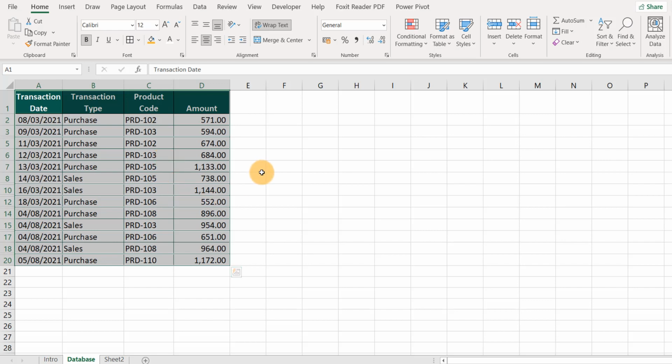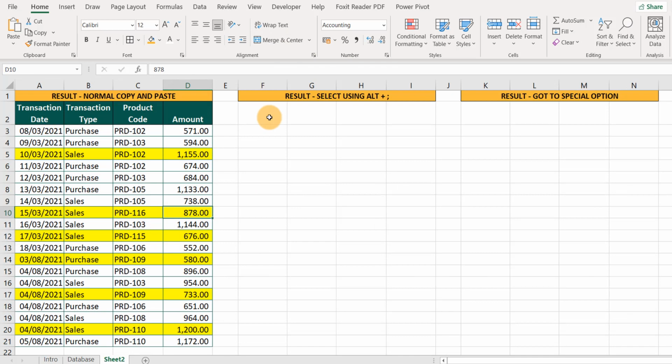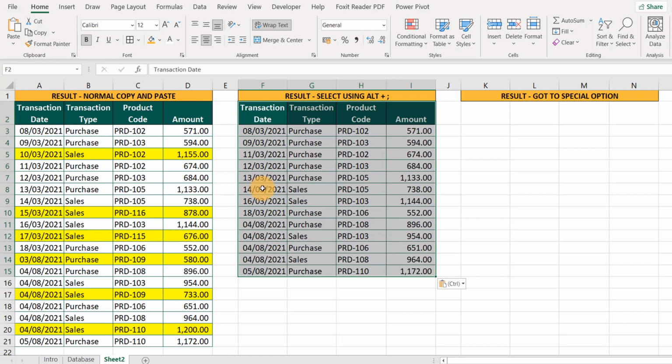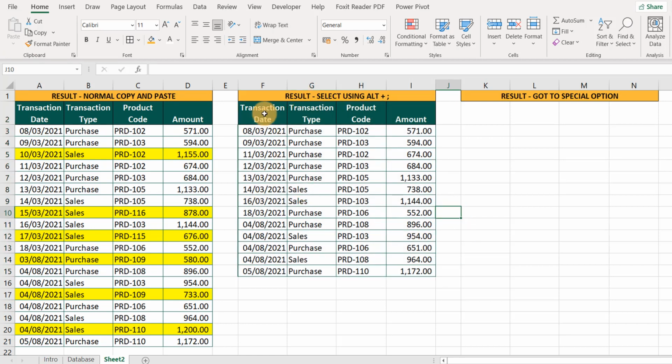So you press Ctrl C to copy, right? Go to your Sheet 2. Here, we'll paste the copied cells. So you use this to paste just the visible rows, or the visible cell range. Good. Now you can see this is what we want. Notice that only the visible cell range is pasted, excluding the hidden rows.